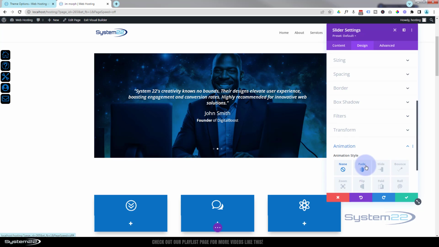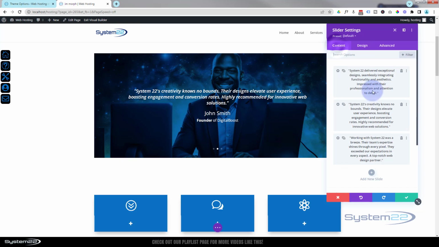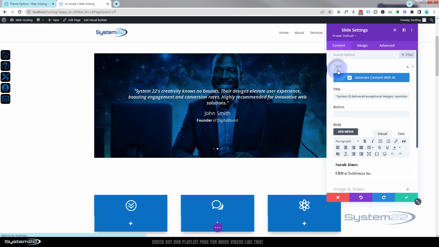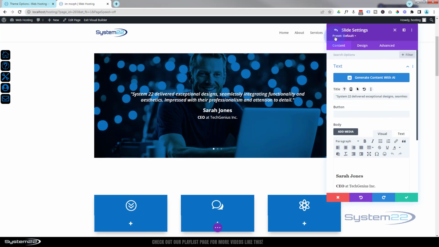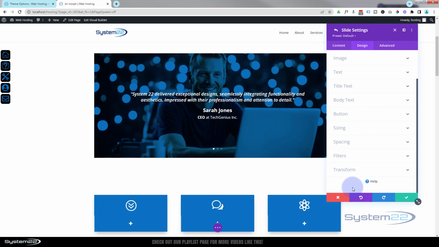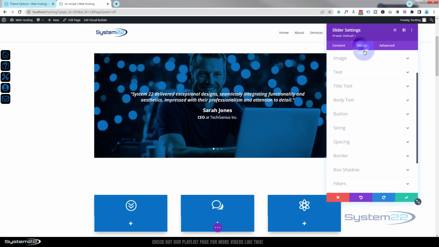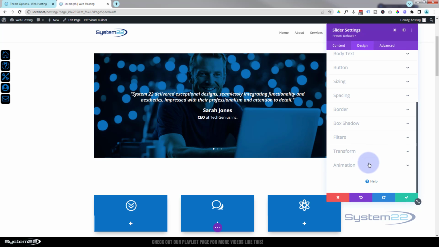Now, if you go down to the bottom of this and you don't find animation, chances are you're in one of your slides. This question comes up every time. I can't find the animation. If we go into a slide now, go to design, there's no animation at the bottom there. If that's the case, just hit your little green check mark. Take you back to the main slider settings again. Design. There's the animation down the bottom.